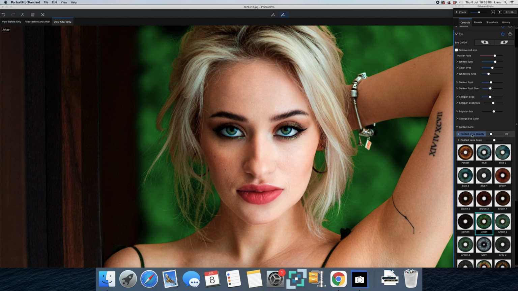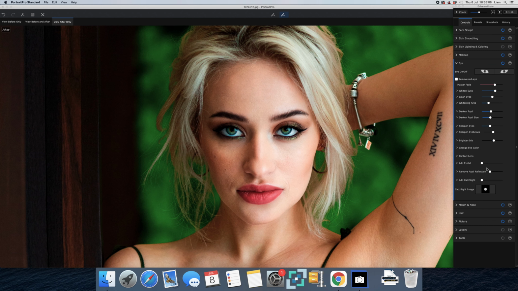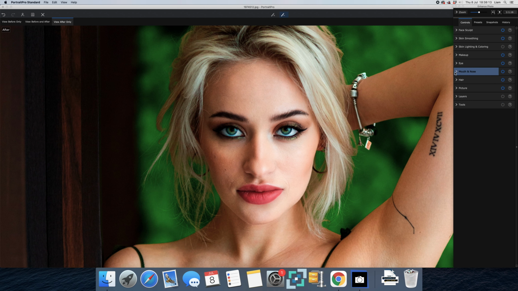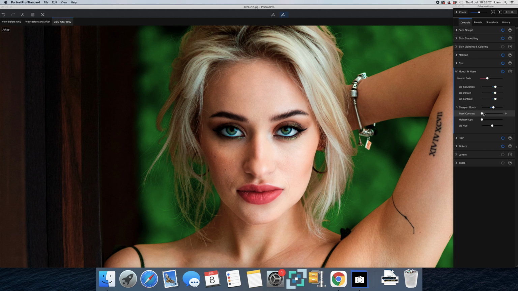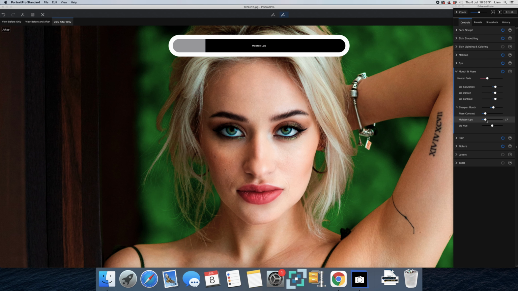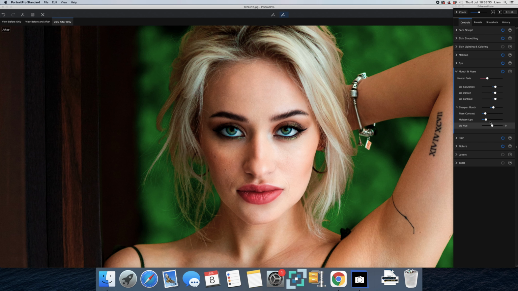Eyes. So you've got contact lens, we'll go off this. Add eyelid, we're not going to use any of these today anyway. Mouth and nose, bring these down, and we're going to use lip saturation, bring that up a bit, lip darken, just changing small little details. Sharpen mouth, yes. Nose contrast, a little bit. Moisten lips is always a nice one. Lip hue, not going to use that.